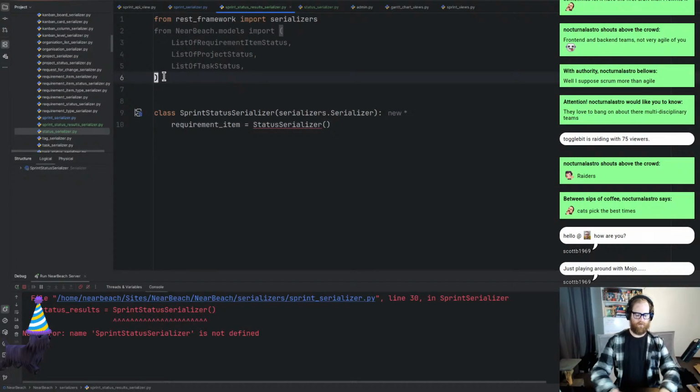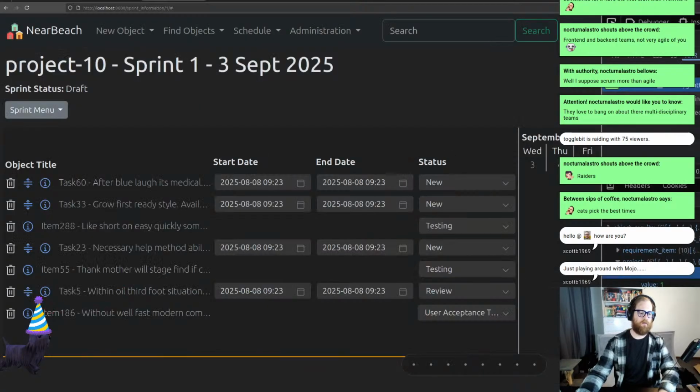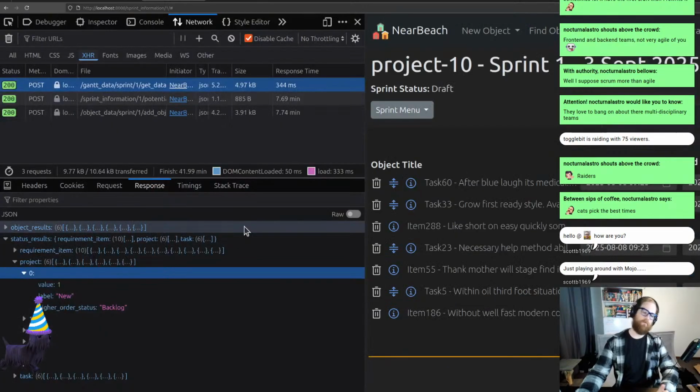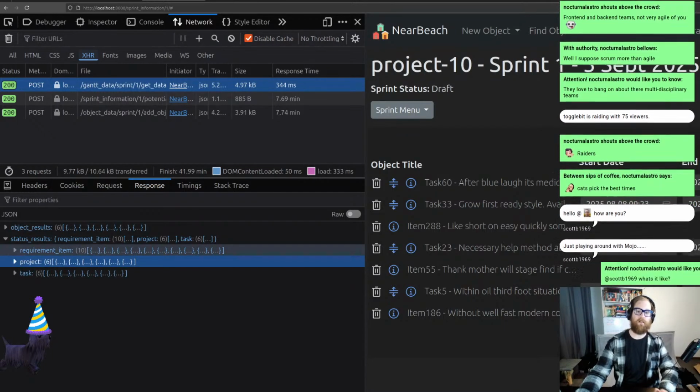Alright, so what we want to do is from NearBeach serializers import, and then from dot status serializer import the status serializer. Done. So we've got the requirement item, and I'm just double checking all the naming conventions. So I'll bump that off to the left. In here we've got requirement item, project, and task. That's how we're naming it.